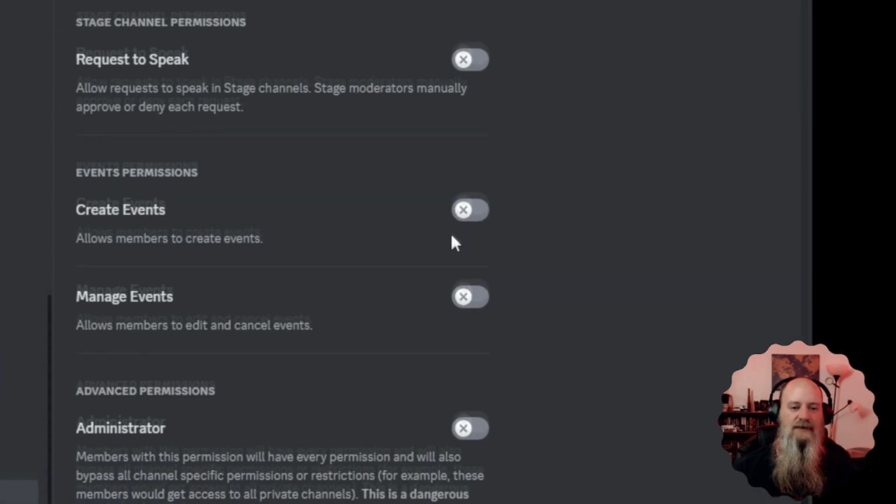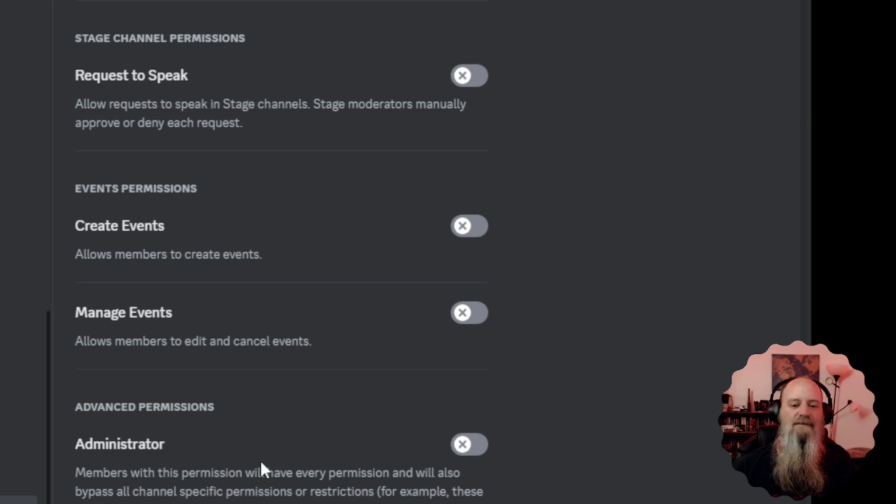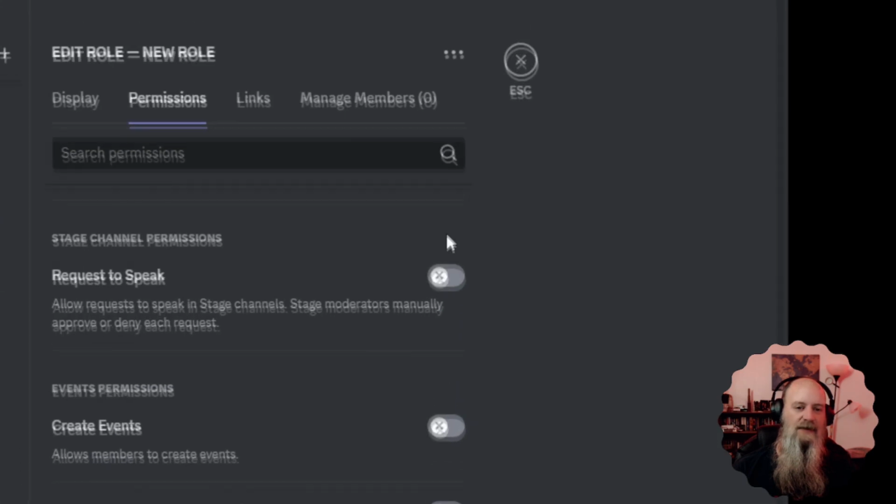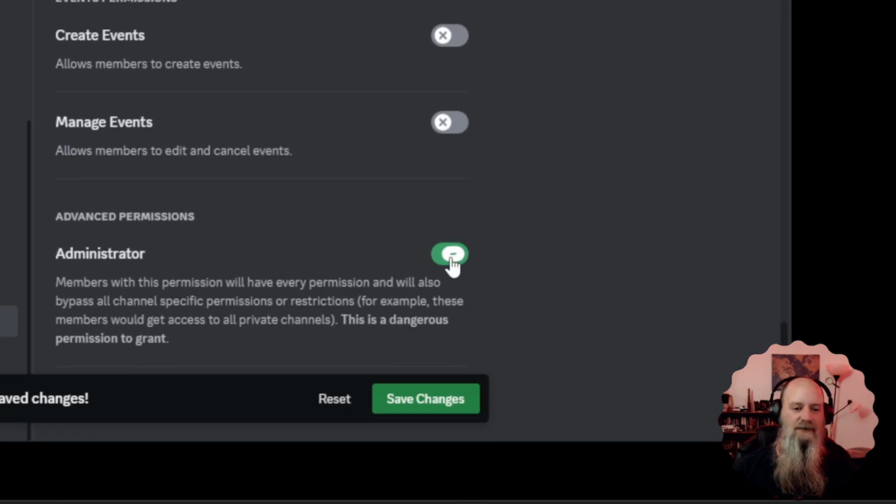So these you need to be very careful with as well. And then finally, the last one on the list is the administrator. If you toggle all of the other ones off and toggle this administrator one on, it will give them every permission that there is. So this is something you want to give because you are the owner of your server, but you can have an admin or an administrator on your server and basically act as you.